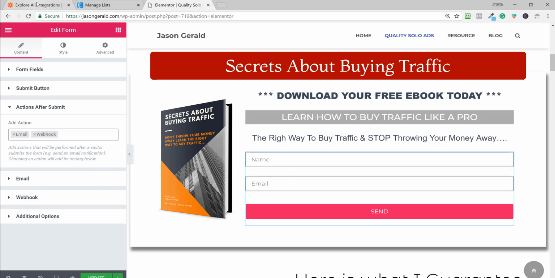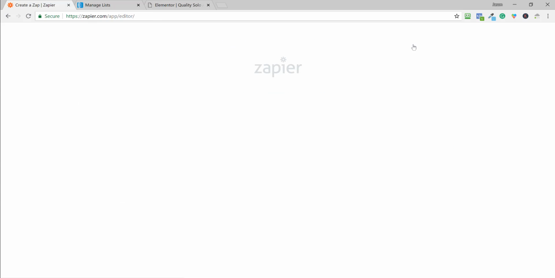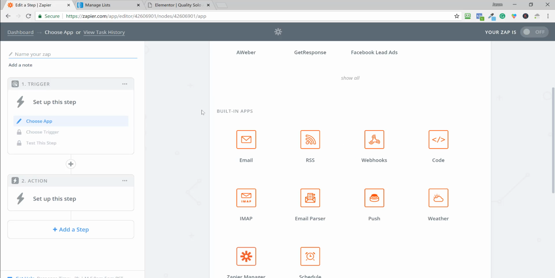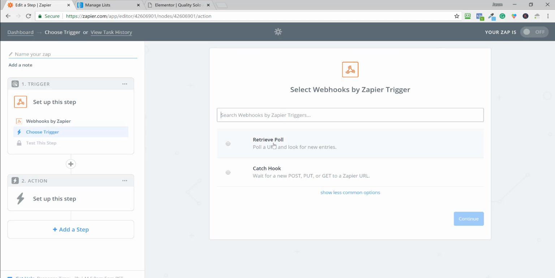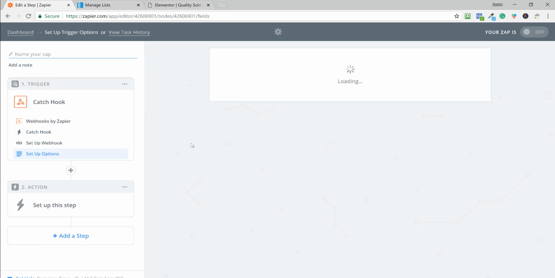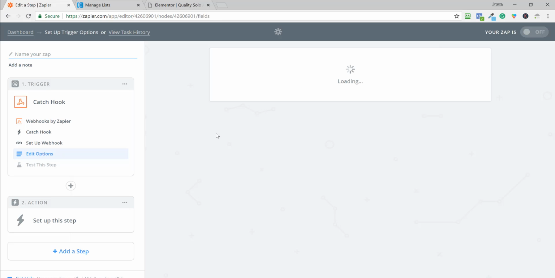So what we're going to do now is go over to Zapier and make a new Zap. Right now we're choosing an app, and we are good from that stage. What we want to do is pick Webhook, which is right here. Now we're going to choose Catch Hook. So we're going to create the catch hook and save it. Right here, you don't need to do anything in here. You just need to hit continue.